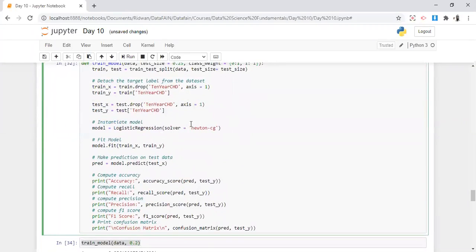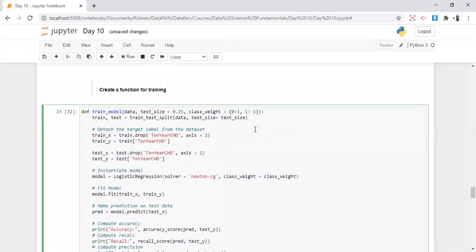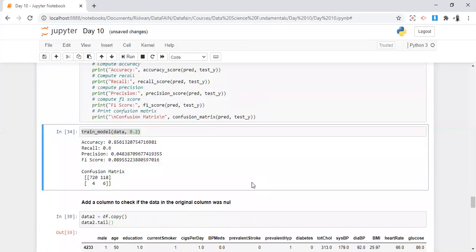Now, in the logistic regression model, there is an argument called class weight, whose default value is none. But here I want to set it. I want to be able to set it from this function, and that's what I'm going to do here. So I just run this.